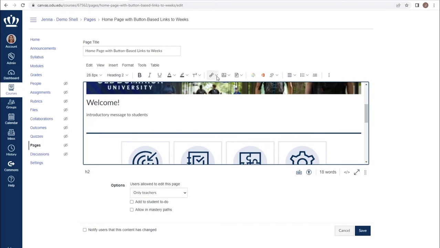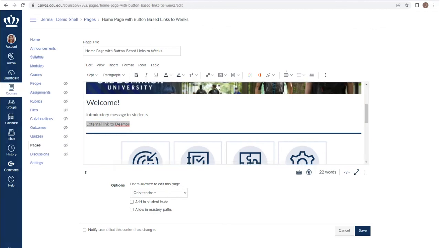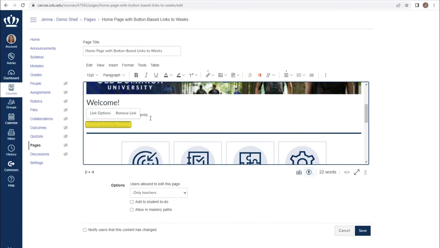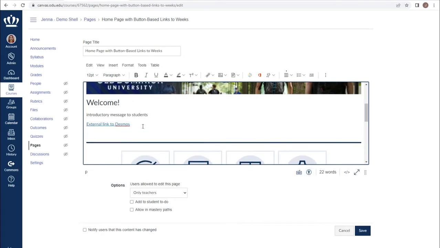You also have the ability to embed both internal and external links. If I wanted to provide students a link, I can put the text that I want them to see, a description for the link, and from the link icon, choose the drop-down and select external links. I can then either paste in or type in the link to the external site that I want students to access.